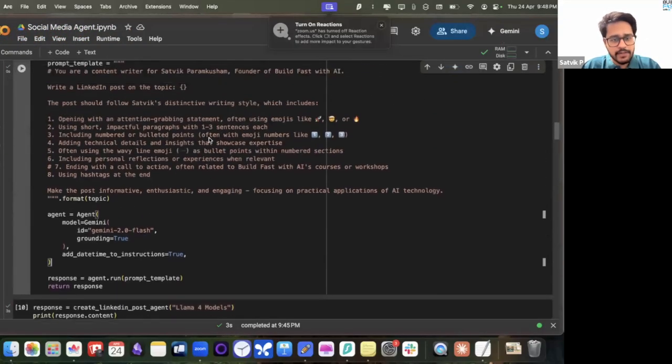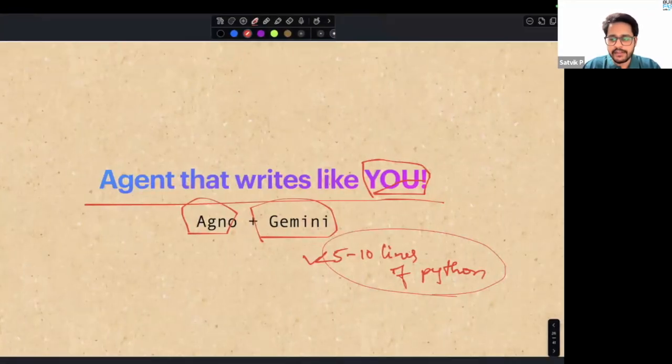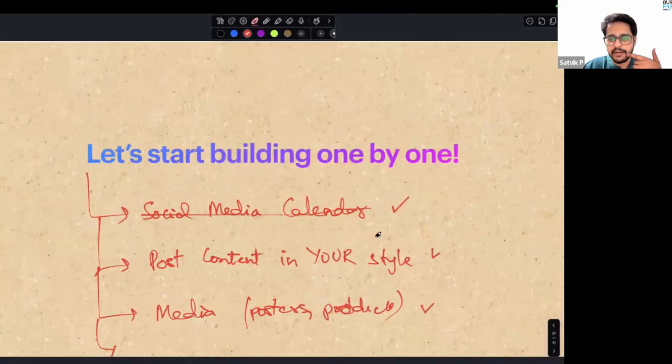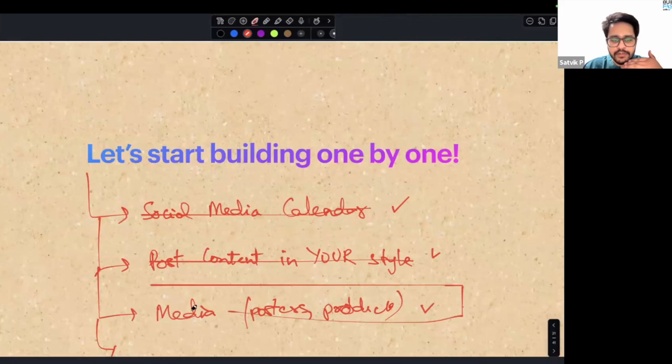So now we are done with this part also. Whenever we want to create an AI agent, these are the parts that we wanted to do, right? First we were able to create one social media calendar. And based on that social media calendar, we were able to write a post that matches your writing style. And along with that, now we want to create some good posters. If you're not able to create a good poster on whatever content you're writing, then it might not be very interesting for people. So let me show you how you can create different types of posters using AI that you can directly use for your posts.